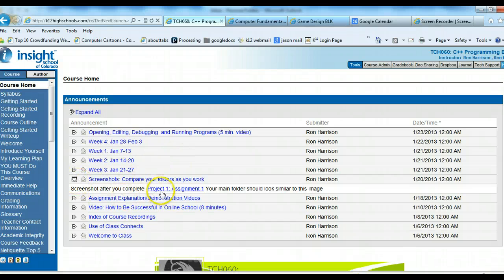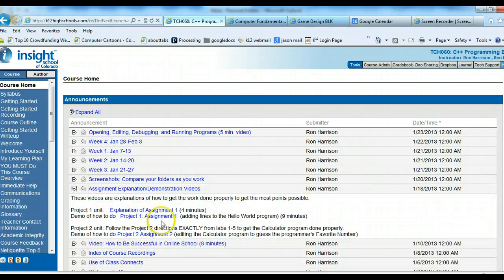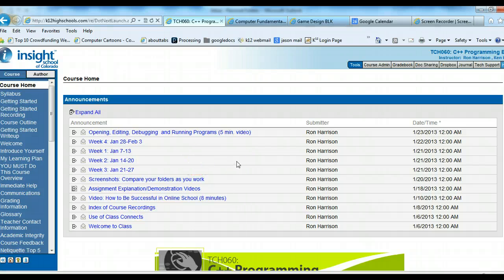Some screenshots to compare what your folders should look like as you move along different processes. Here are some explanation and demonstration videos. Here's how to do assignment 1. Here's a demo, more of a demo of how to do assignment 1. Actually, this is project 1. The demo that shows how to do it. And here's a demo that shows how to do assignment 2, which is creating a favorite number program out of the calculator program. Of course, the calculator program you did during project 2. So use all of these. I put them in there for a reason so they can help you.